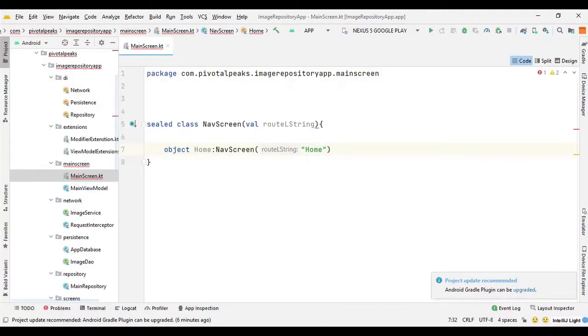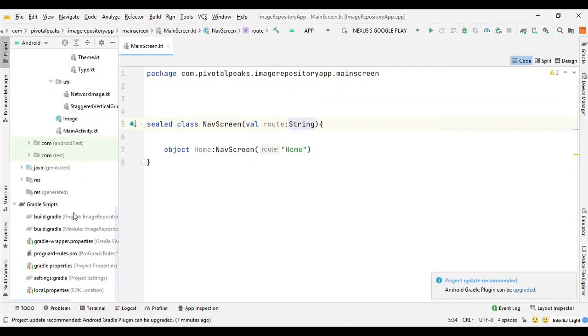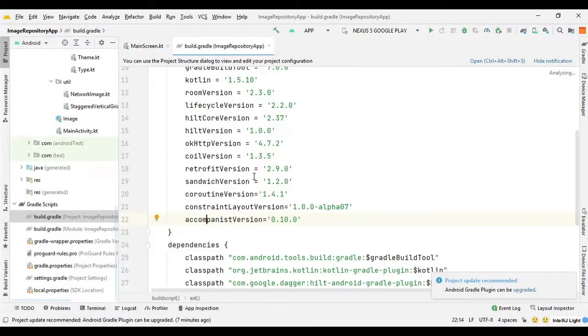Now we need to build the navigation in the main screen function, and for that we need dependencies for both AndroidX Navigation and Hilt Navigation. So let's go to the project level build file. Here we made a typo, so we can correct it by putting the colon. So let's go to the project level build Gradle.